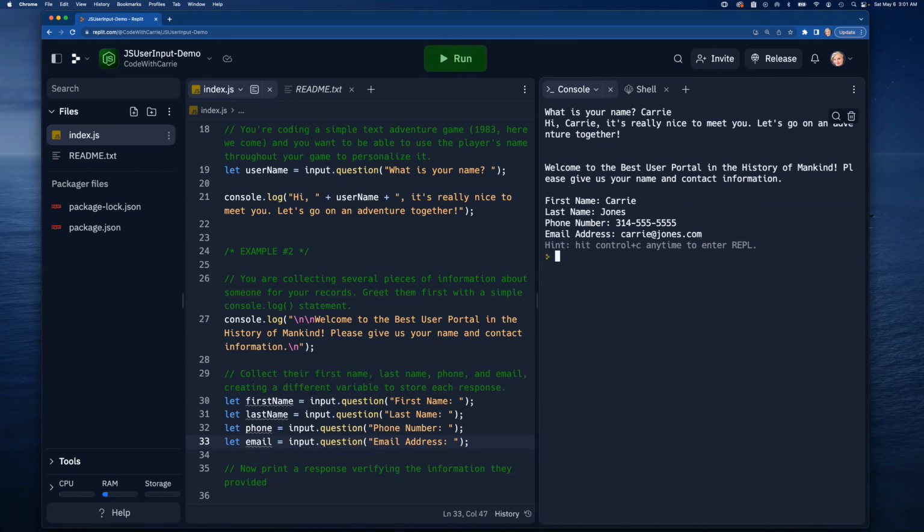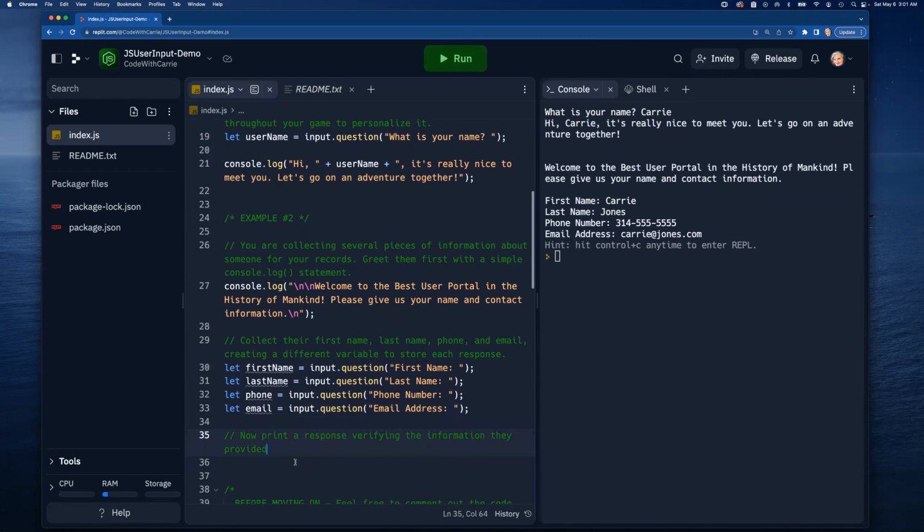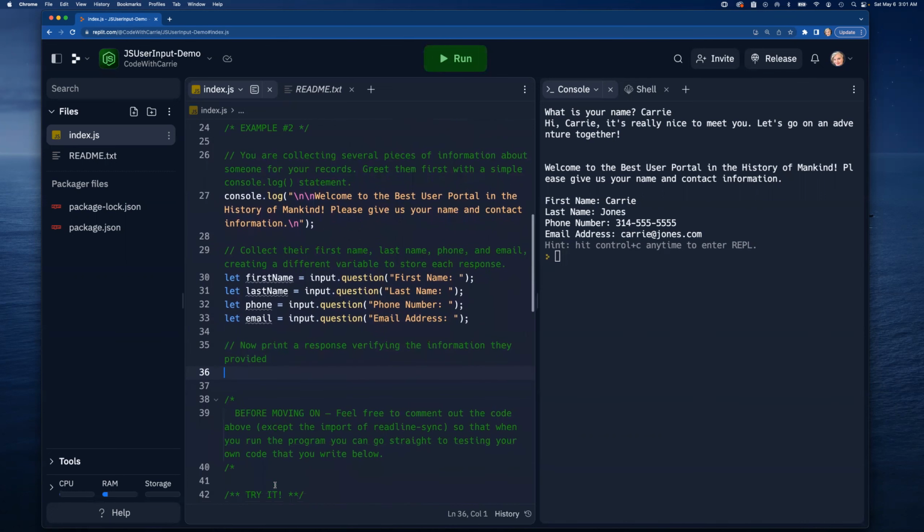There we go. And now all that information is collected, but I haven't done anything with it yet. If you were running this in a real system, you'd be saving this somewhere, right? But we're just practicing, so this is okay. So really the only thing I'm going to use it for is just to print it back to them, to print this kind of fake response.